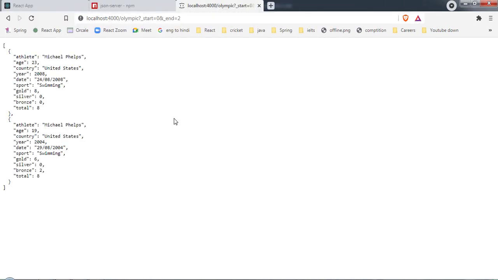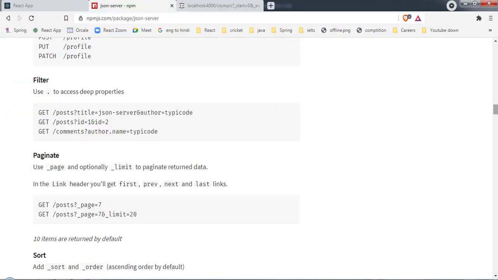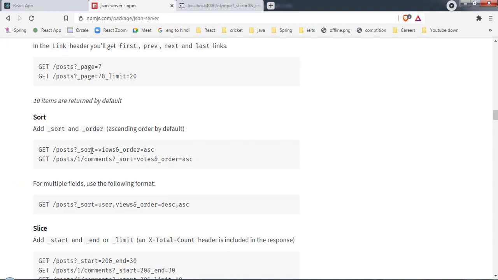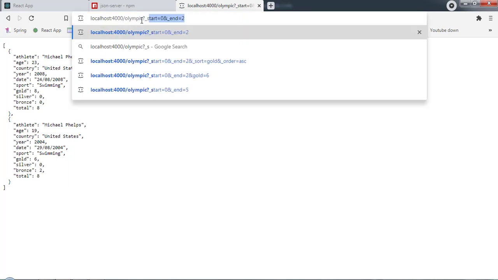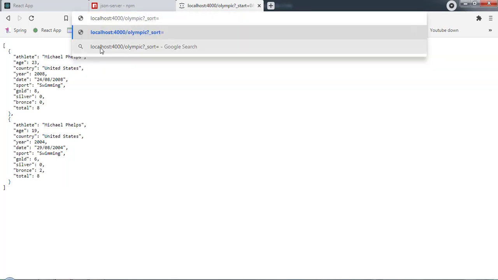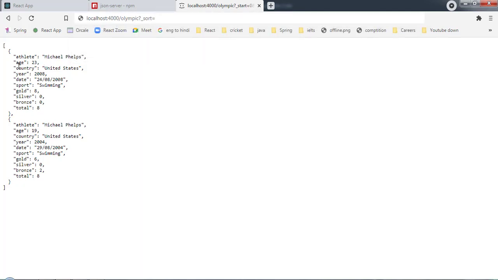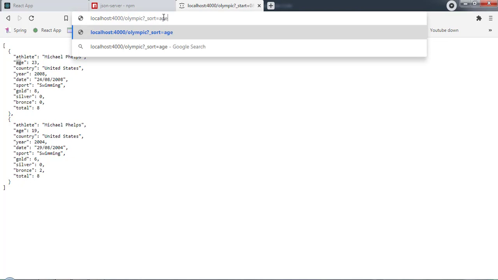So for the sorting, let's come back to the documentation and have a look. Here we have to pass two query params. First is the column name and second is the order. So let's remove this one. Underscore sort equal to, and here I have to provide the column name. So let's provide age, and for the order I want ascending, so ASC.